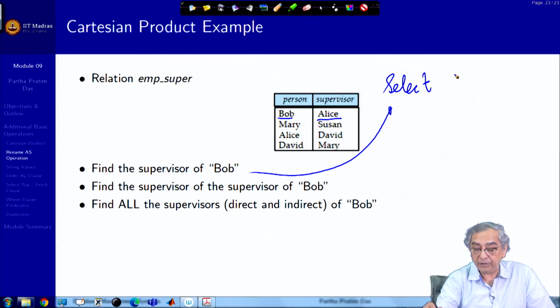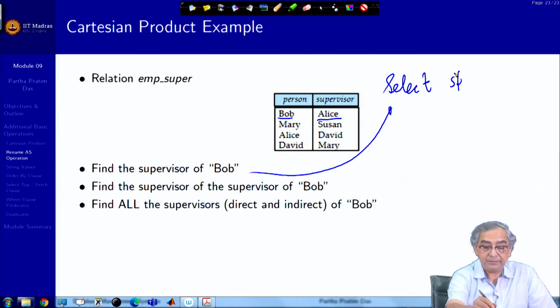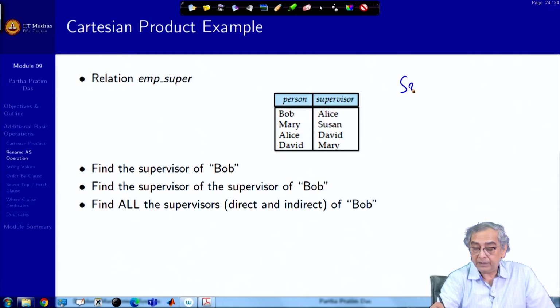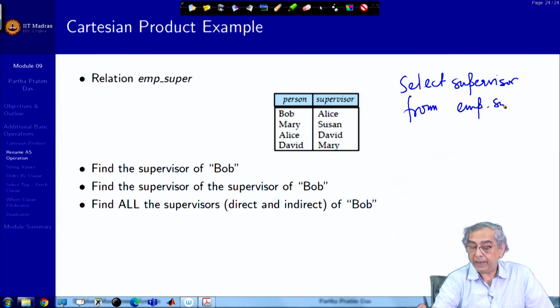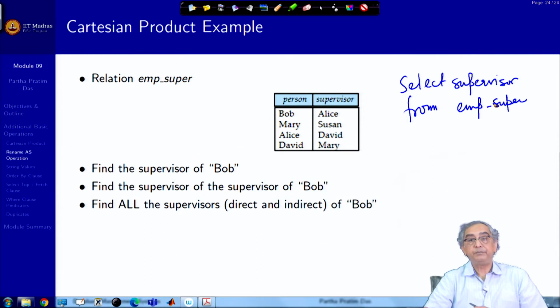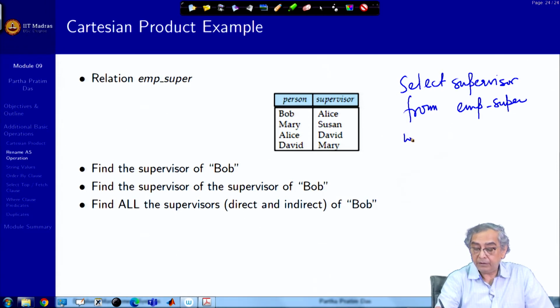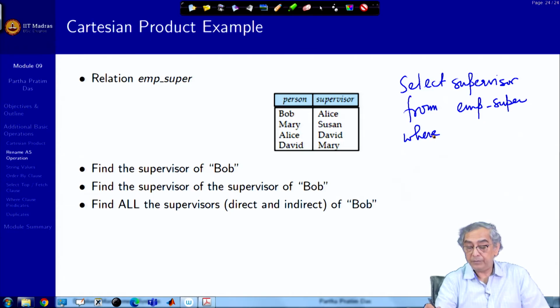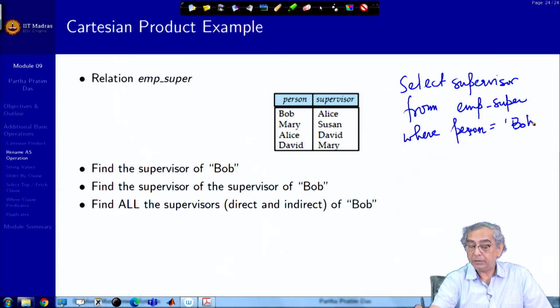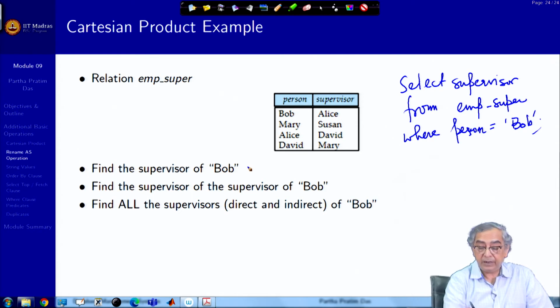What do I want to find out? Supervisor. So, select supervisor from the name of the table, M super, where, what is the condition? You want to find it for Bob. So, where person equal to Bob. Right. This will give you this.